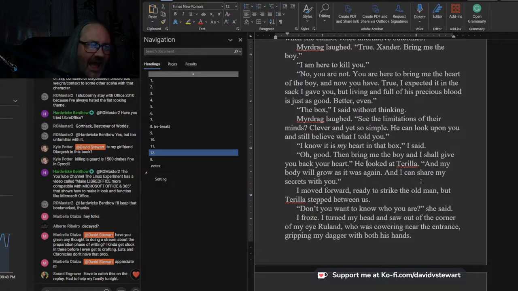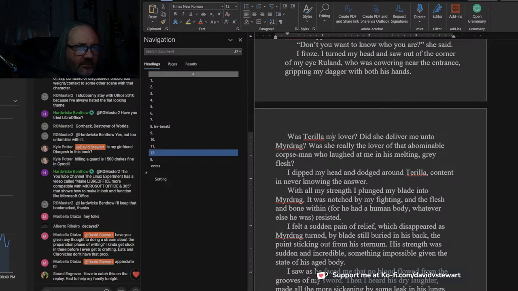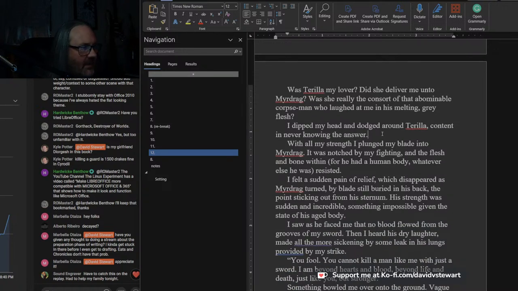He looked at Charilla. "And my body will grow as it was again, and I can share my secrets with you." I moved forward, ready to strike the old man, but Charilla stepped between us. "Don't you want to know who you are?" she said. I froze. I turned my head and saw out of the corner of my eye Ruland, who was cowering near the entrance, gripping my dagger with both his hands. Was Charilla my lover? Did she deliver me unto Murdrag? Was she really the lover of that abominable corpse man who laughed at me in his melting gray flesh? I dipped my head and dodged around Charilla, content in never knowing the answer.